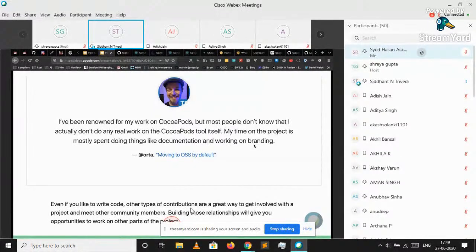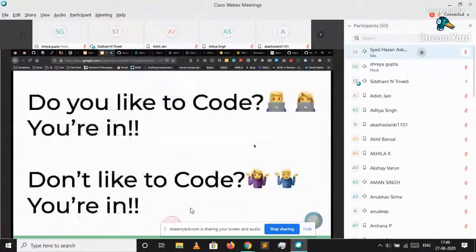So if you like to code, then you are in. But if you don't like to code, then you are in too. I mean, it's not that only if you code can you contribute to open source. You'll be like, really? What? I mean, this is so interesting. So let's see how you can do that.